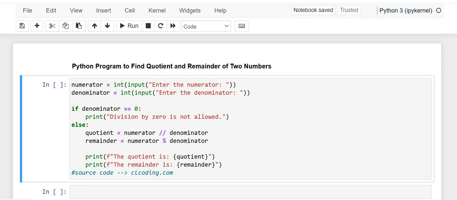We are back again with a new video, Python program to find quotient and remainder of two numbers. So let's start this program.